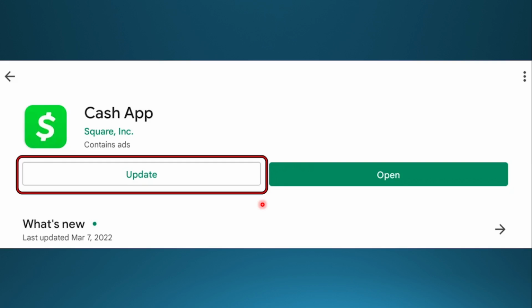And lastly, just make sure you go to your app store, and if it says update where you click on Cash App, make sure you update it, okay, to the latest version, because it can go ahead and fix any minor glitches.